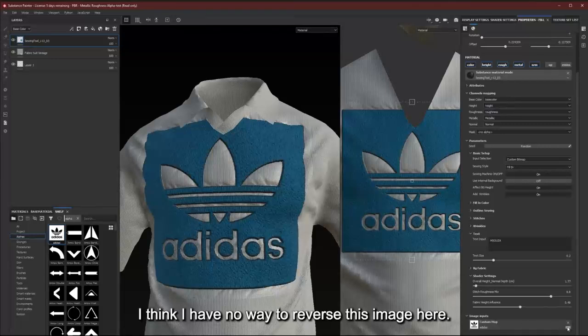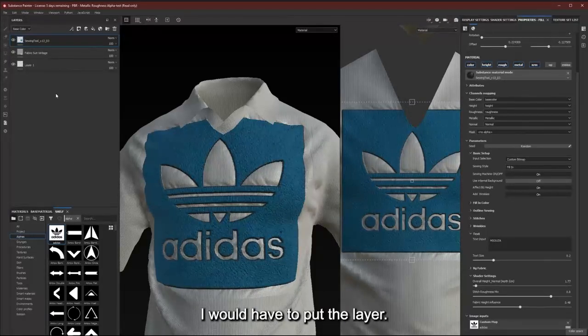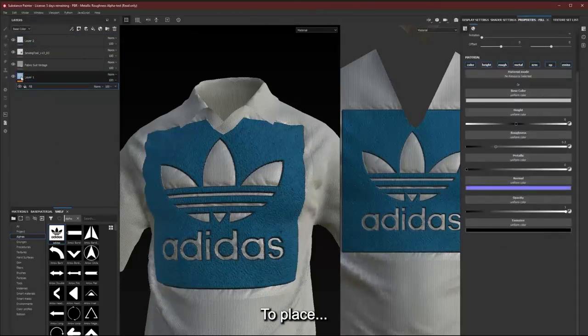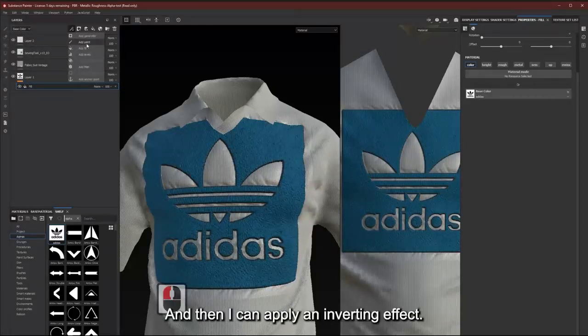I think I have no way to reverse this image directly. You can do this, but then it is a much more complicated process. I would have to put the layer, then put a fill on that layer, to place this layer alone. Put this alpha on this layer. And then I can apply an inverting effect.